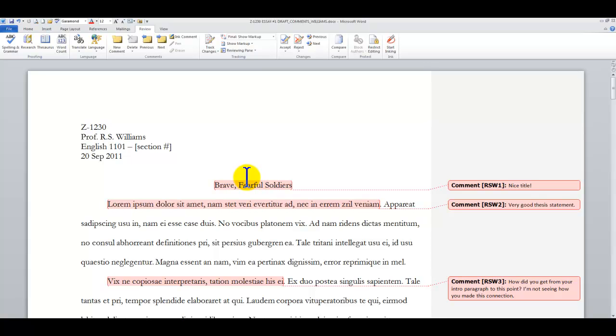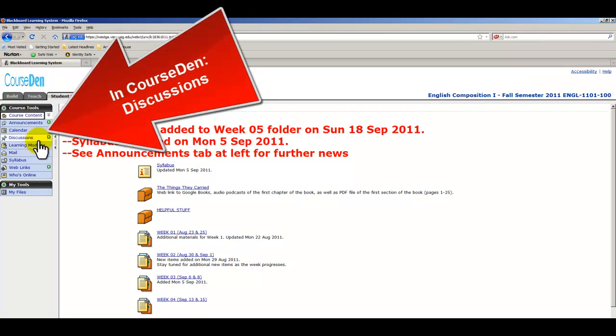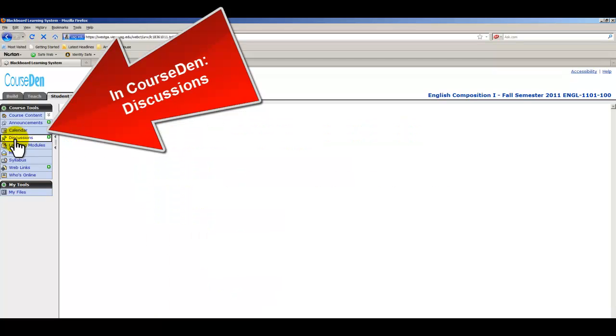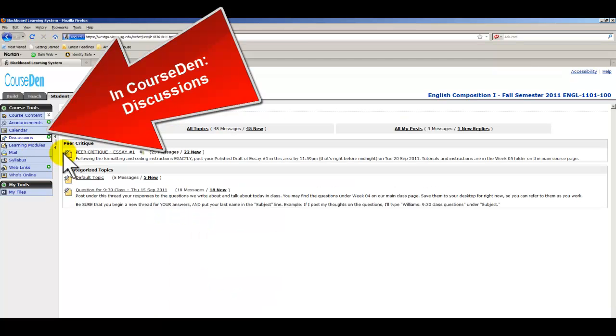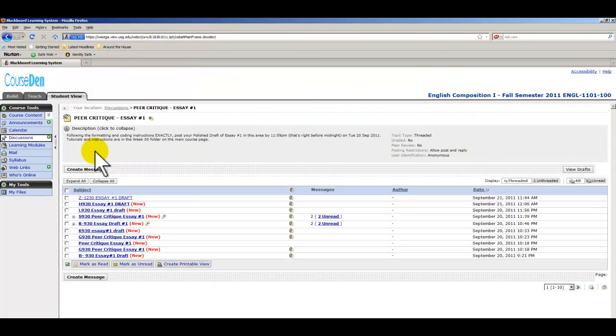All right, it looks good. So what do we do now? We close out of this and we head over to CourseDen. And here we are at CourseDen. Over here to the left on the discussion board. We'll go to the Peer Critique section. And I can see here that here's Z1230's posting where I downloaded their paper.